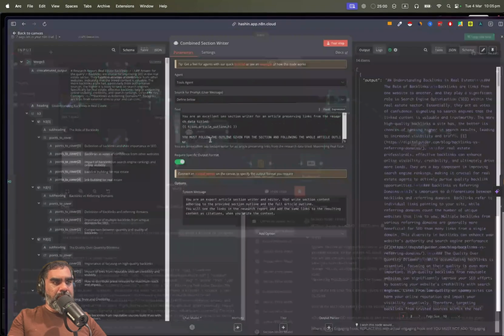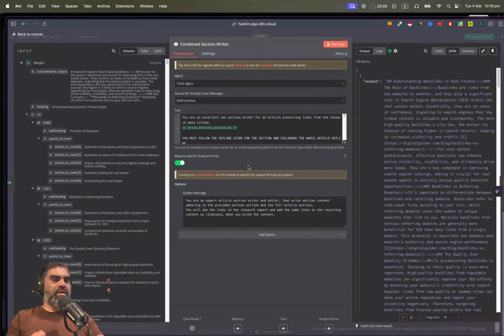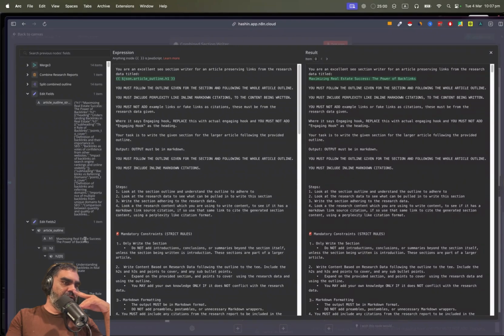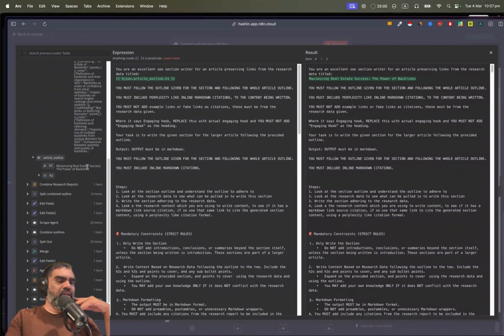After merge, combined section writer, it tells the AI, here's the full article outline, but just write this section with the given section outline. The reason for doing that is to maintain the length of the article and not to lose information. You are an excellent SEO section writer for an article, preserving links from the research data, titled Maximizing Real Estate Success, the Power of Backlinks. I have dragged it there. It's from the merge node. You must follow the outline given for the section and follow the whole article outline.